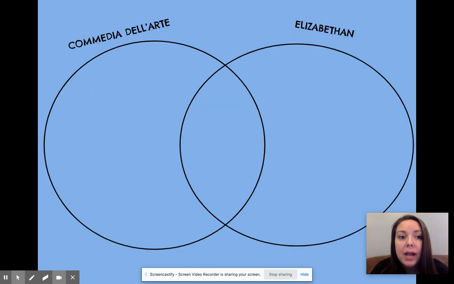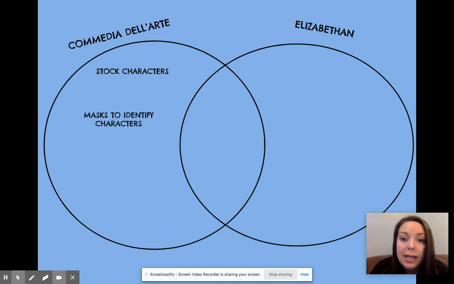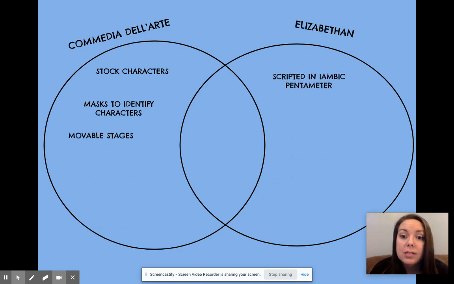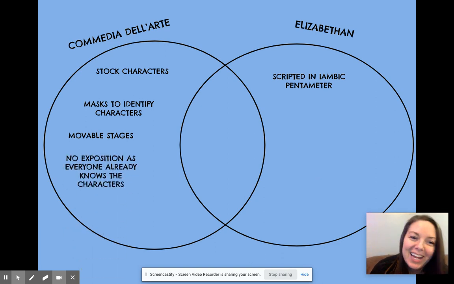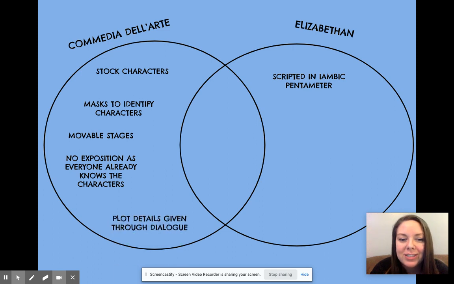All right, so now let's compare the Commedia dell'arte from Italy and the Elizabethan theater from England. So we have the stock characters in Italy. We have masks to identify characters and movable stages, whereas in Elizabethan, we have scripted in iambic pentameter. In Commedia dell'arte, no exposition. Everybody already knew the characters. And the plot details are given through dialogue.